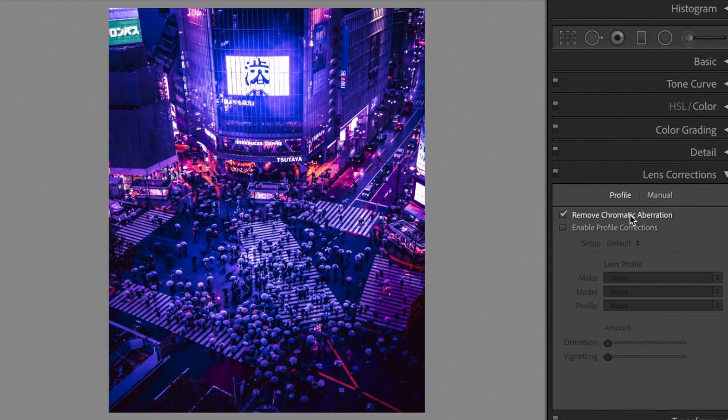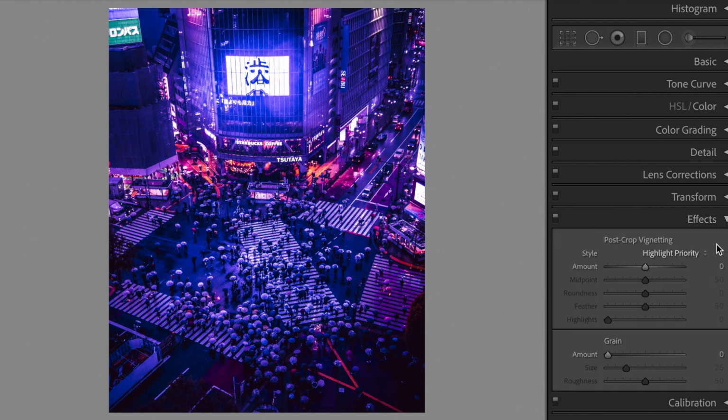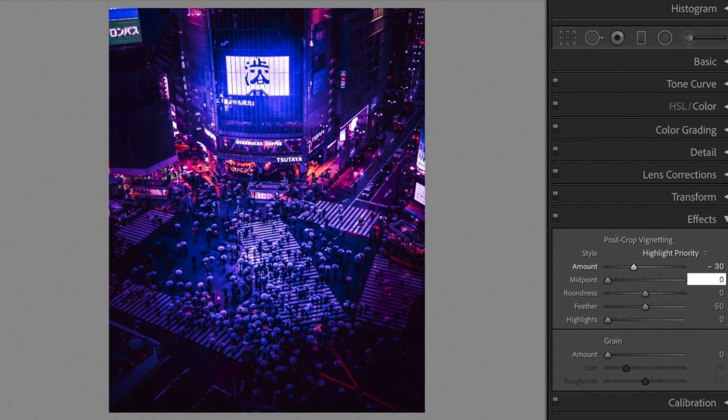Ensure Remove Chromatic Aberration is ticked in Lens Corrections. Open the Effects section. Post-crop vignetting. Amount, minus 30. Feather, plus 90. Highlights, plus 30.